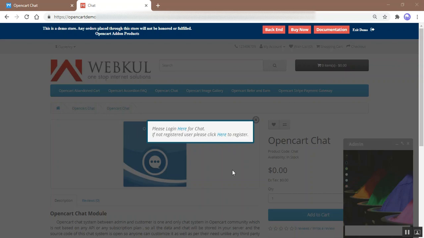Now kindly note that this chat system is not based on any API or subscription plan, and it has an open source code, so you can customize it as per your own requirement.